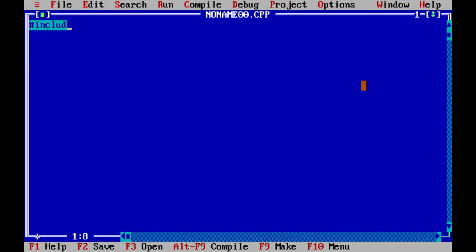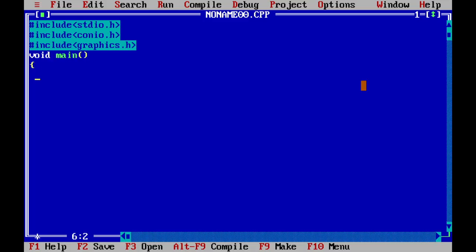include header files, #include stdio.h, #include conio.h, #include graphics.h. So whenever we are drawing graphical objects like circle, rectangle, pixel, line, etc., we must include the graphics.h header file in our program. Then our main function, void main.